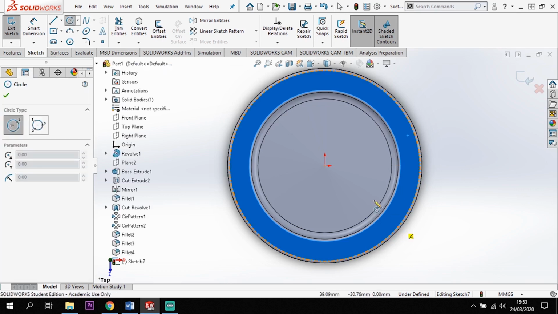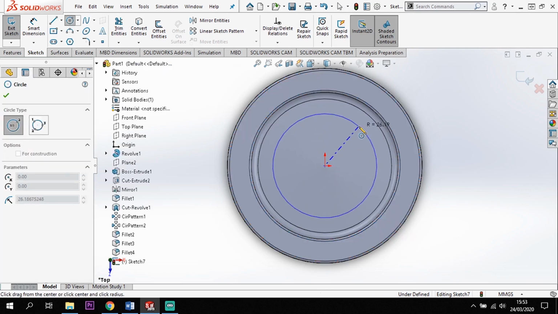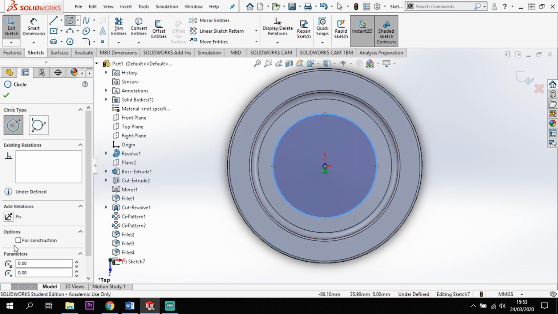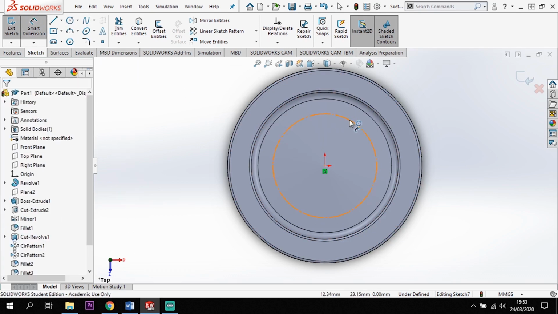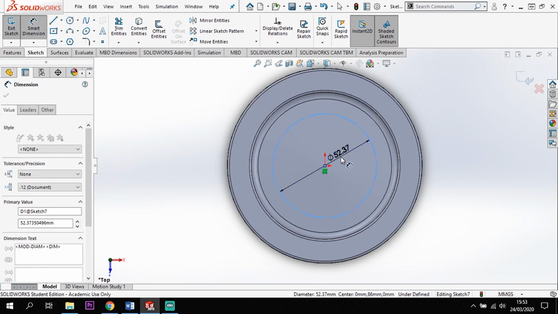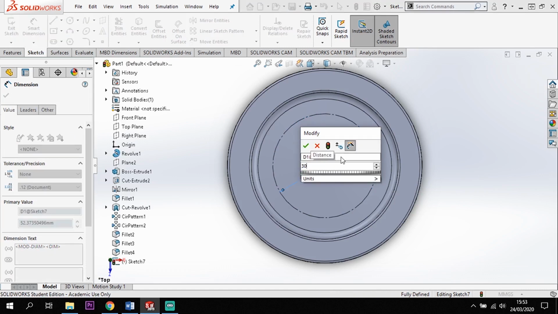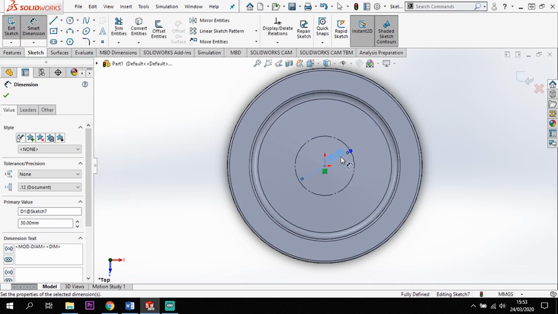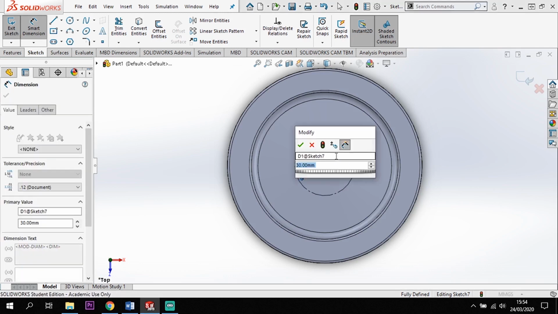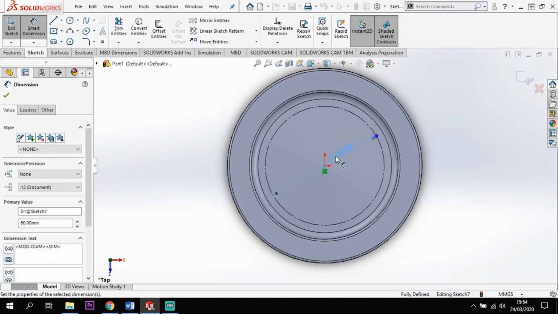So circle, expand that out. I'm going to use that for construction to start off with, and I'm going to turn that to a size of 30 radius, sorry. So it should be 60 diameter, like so.